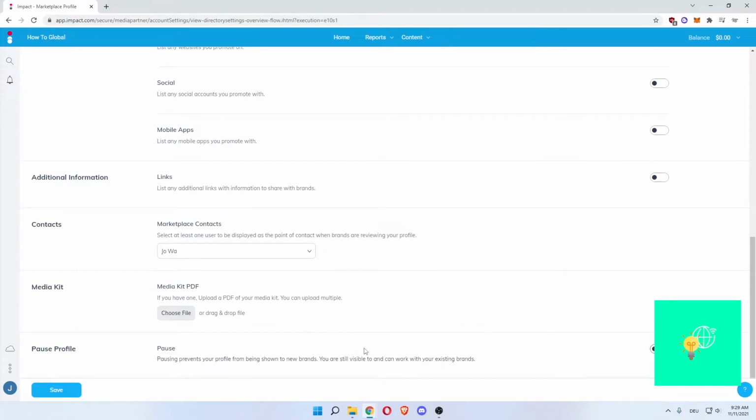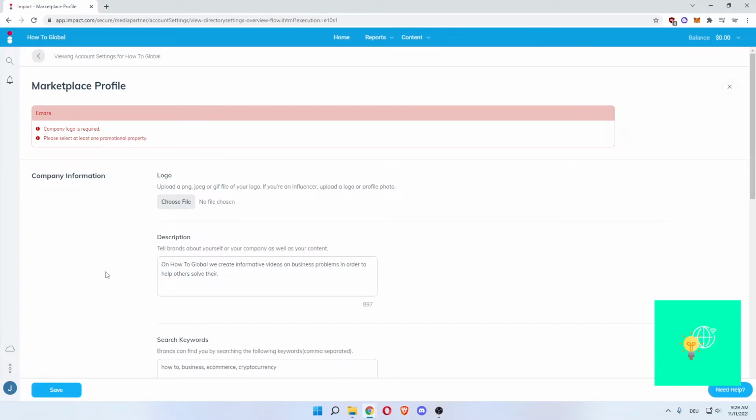So this is just so that you can save the workload and reduce it in order to fit your needs. You then hit save in the bottom left. Okay, so you have to upload a promotional property and a company logo. I'll quickly do that and be right back.